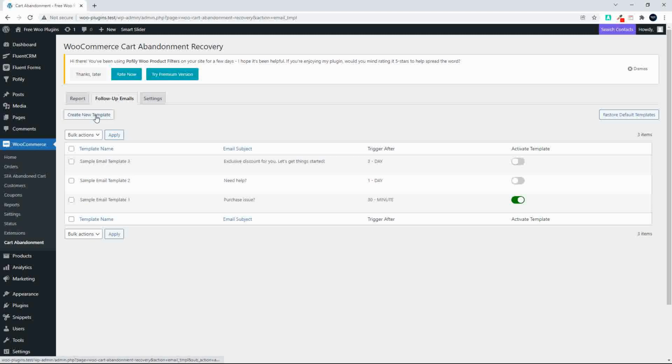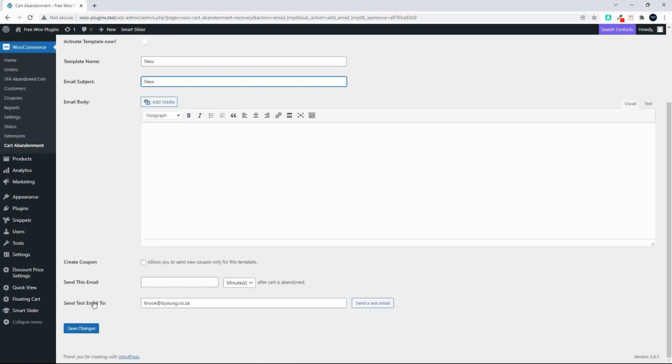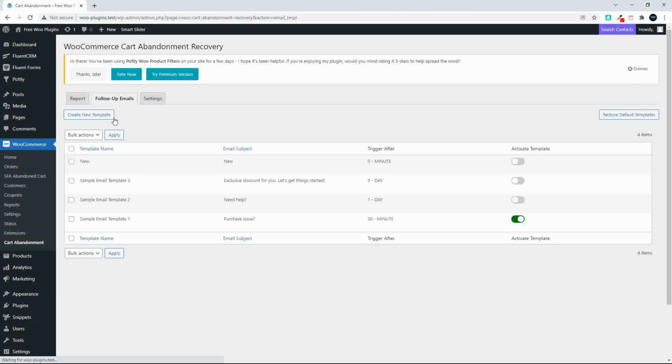So if I wanted to create a new template, for example, just create new template, and we'll just call it new. I'm not going to do anything in the body, and we'll just save the changes. And you'll see now that that is another item added to the list of follow-up emails. So we'll just go back to the list. Right, so there's the new one. So very easy to add or remove follow-ups. Then you also, of course, have the option to set the time, and you can also customize the message.